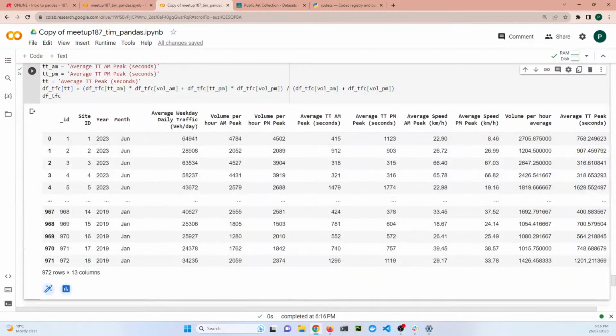And it's added another column to the end, 758.249, okay, which is those 4 numbers all done in this formula, and it's done that for every one of the 972 rows. So it's very, very powerful.